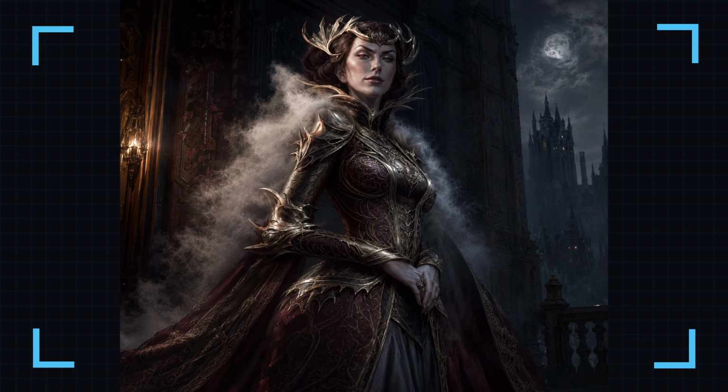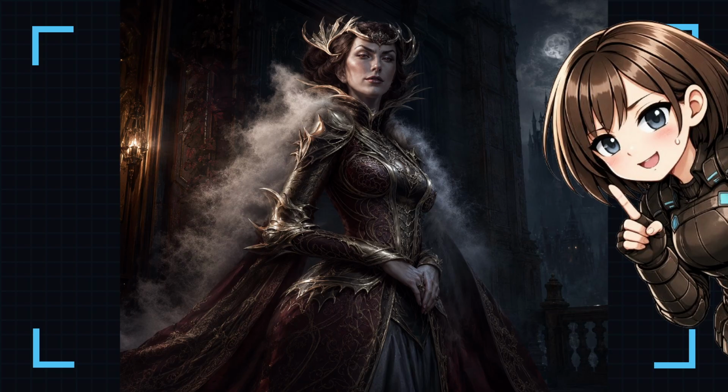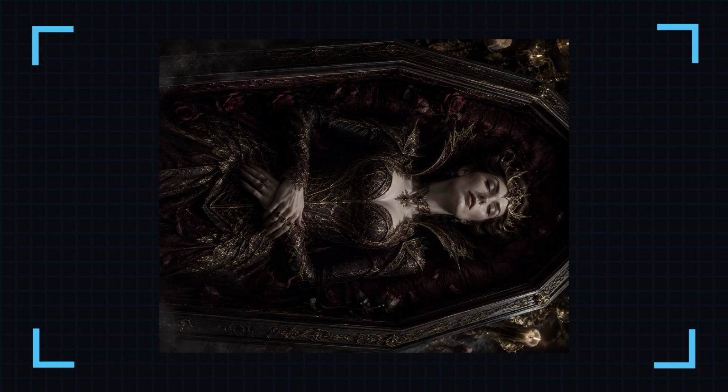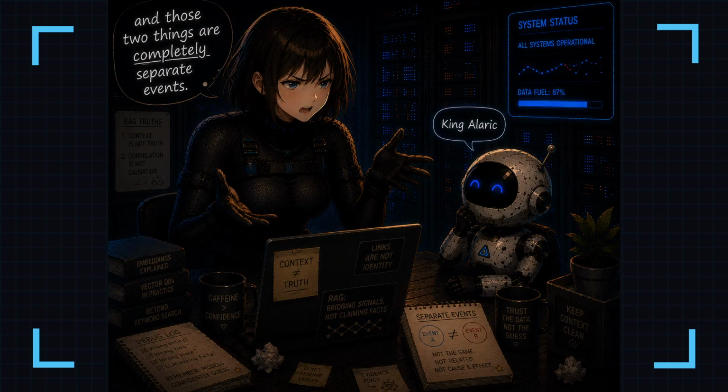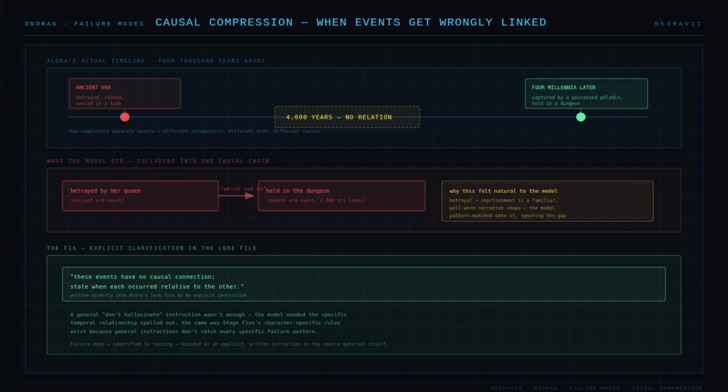So, one character, Alora, has a history that spans about 4,000 years. Yeah, she's really old. So, in the ancient era, she was betrayed, and then she had a stake put through her because she's a vampire. It's a long story. But ultimately, she was sealed in a tomb. 4 millennia later, she was captured by a possessed paladin and held in a dungeon. And those things are two completely separate events. But what was happening is that the model kept collapsing them into one.